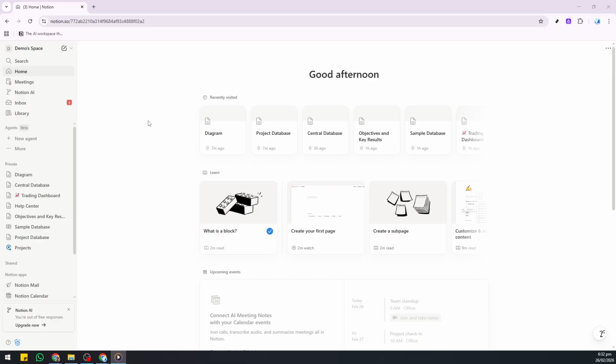Start by heading to notion.com in your browser. On the home page, click Login. If you usually sign in with Google, choose the Google option and select your account to continue. Use your regular login method if you prefer something else. The goal is just to get into your workspace so we can set things up.